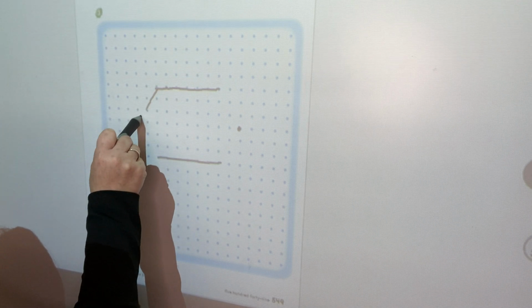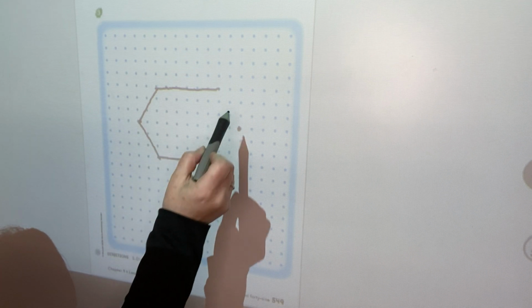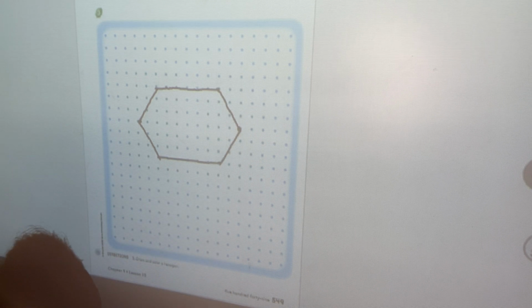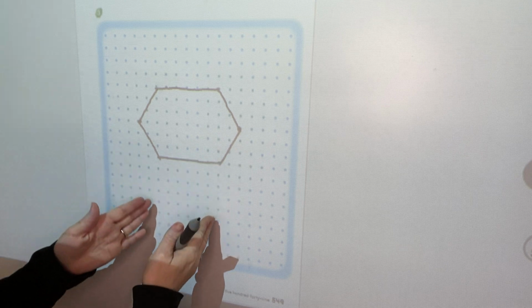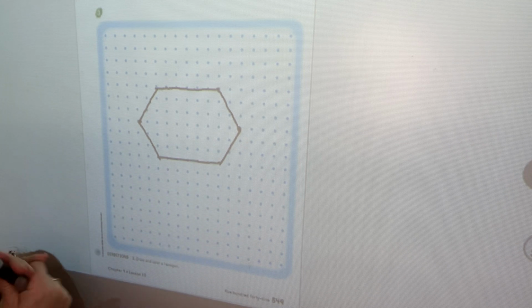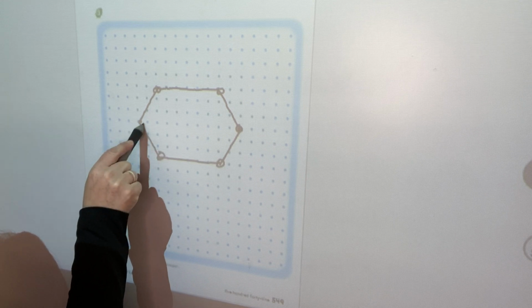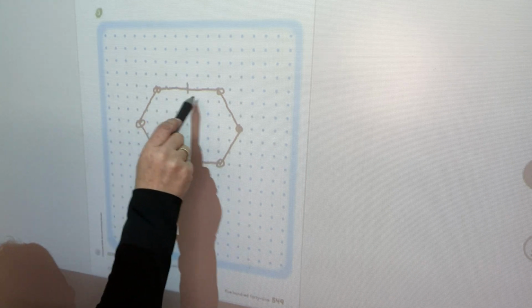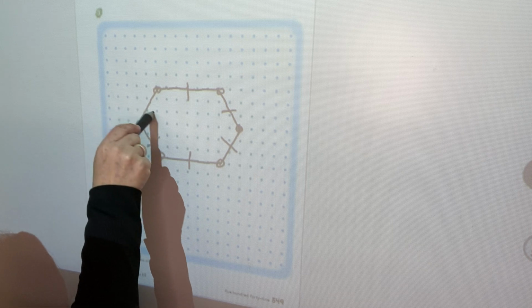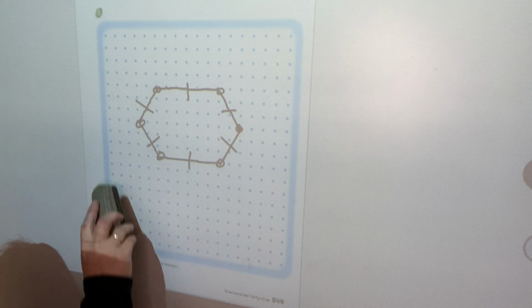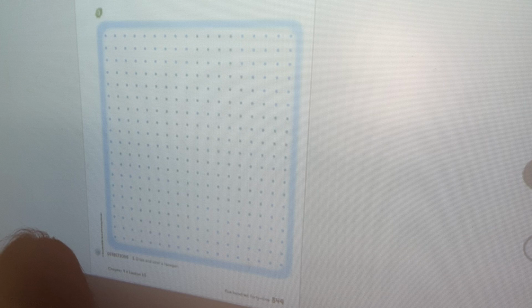Ready? 1, 2, and 1, 2. I have a hexagon. I could have made it come down a little farther, made them a little bigger, but I have 1, 2, 3, 4, 5, 6 vertices and 1, 2, 3, 4, 5, 6 sides. Good enough. You can draw another one if you'd like, and you can color it even if you want, but I'm going to move on to our very last page.